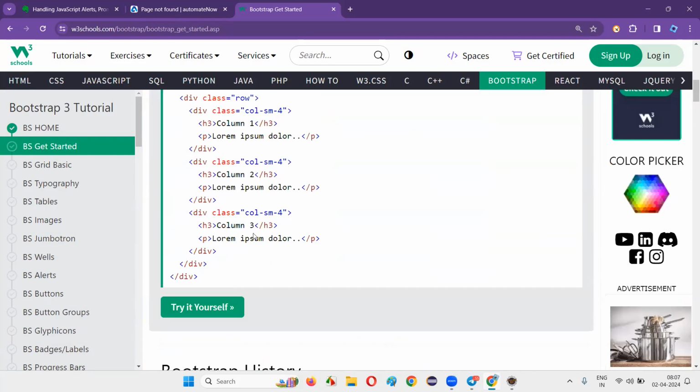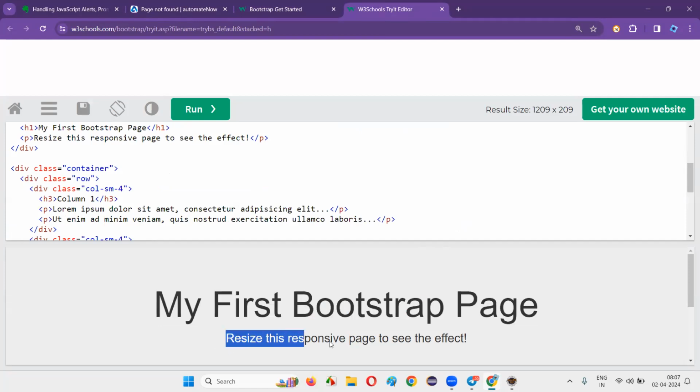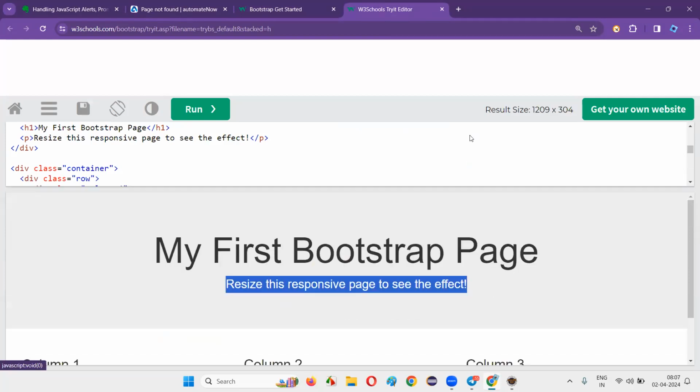And here, Try It Yourself is coming. What is that? Let's see. Run. I'll run the code. My first Bootstrap page, resize this page to see the effect. Okay, resize the page.